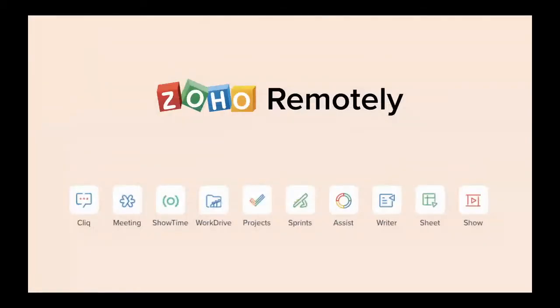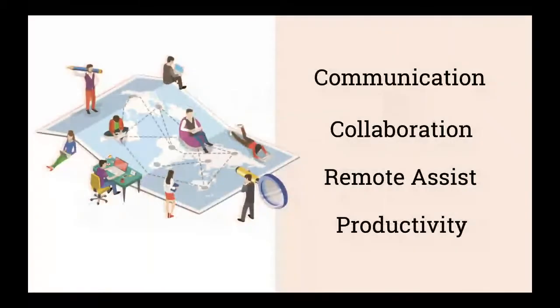So getting started with Zoho Remotely, these are the applications included within Zoho Remotely. So we have Click, Meeting, Showtime, WorkDrive, Project, Sprints, Assist, Writer, Sheet, and Show. I will go into these in more detail, but basically this is how we separate the applications within Remotely: into communication, collaboration, remote assistance, and productivity tools.